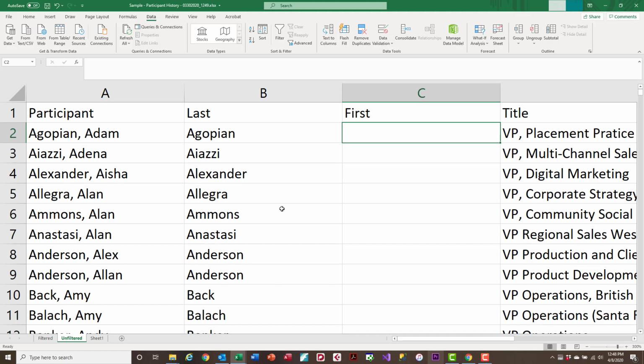Now for the first name. In the very first cell there, we're looking at Adam Agopian. I'm sorry for the names. These are all sample names. All the A's have A last names and so forth. So anyway, we want to go from the right. Now, when you take a look at this cell, Agopian, Adam, we need to get Adam.